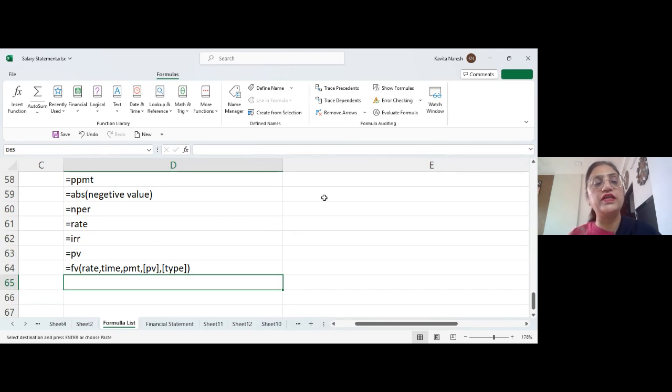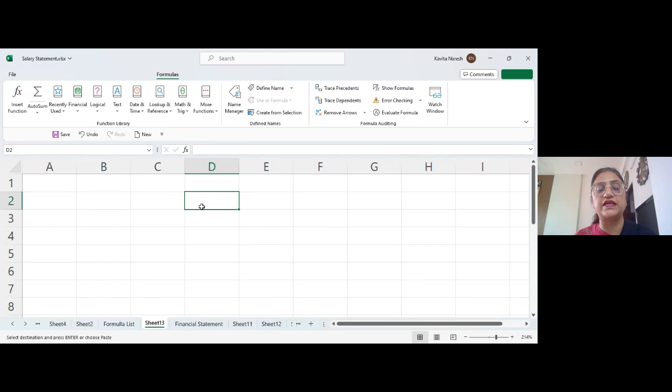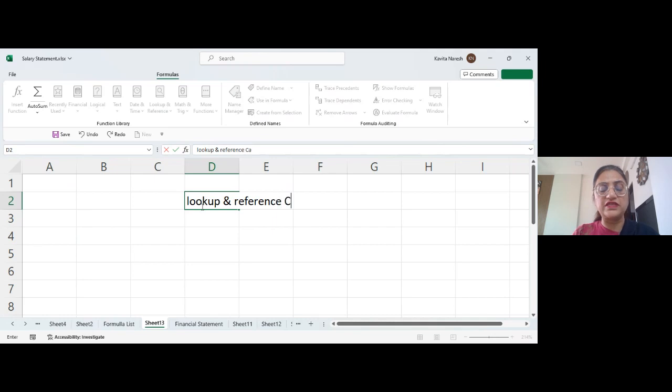And I told you earlier that Excel formulas are divided into categories, and we have learned so many categories, like three or four categories we already learned. So today we are going to learn the lookup and reference category. First of all, we should understand what the lookup and reference category is and what functions are covered in the lookup and reference category.